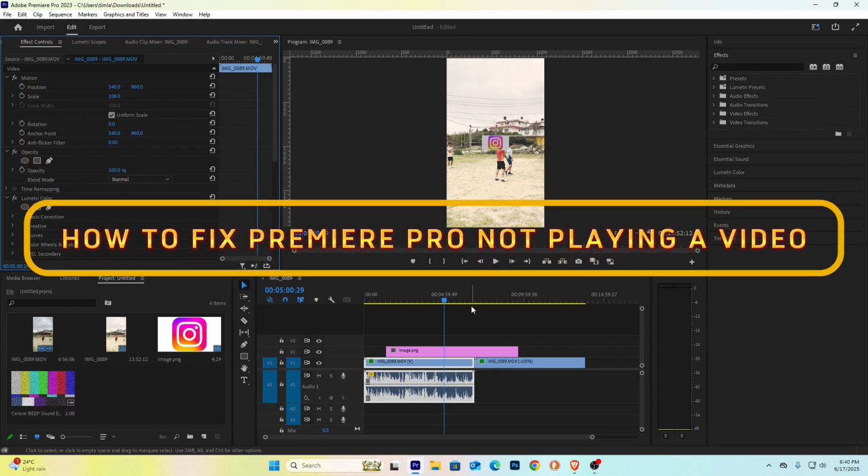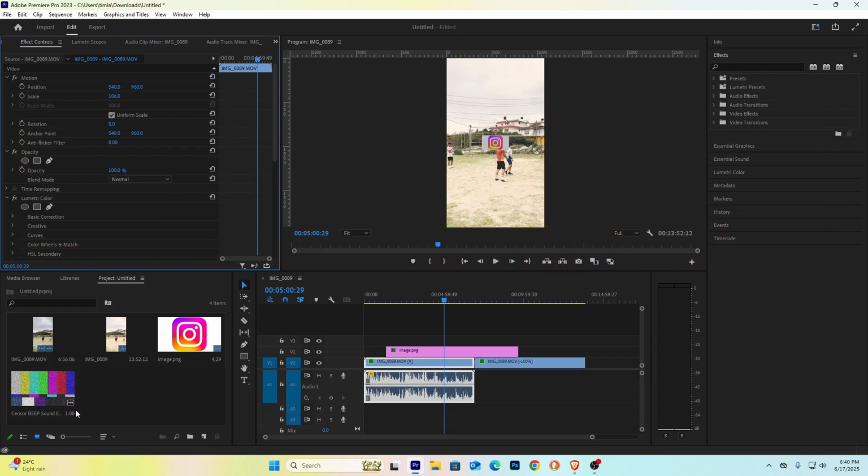How to fix Premiere Pro not playing a video. Sometimes when you import a video, it just shows you red or an error. That means that the video format is not supported by Premiere Pro. In that case, you just need to use any converter and convert that video into MP4 or any file format which Premiere Pro supports. MP4 is the best, alright?